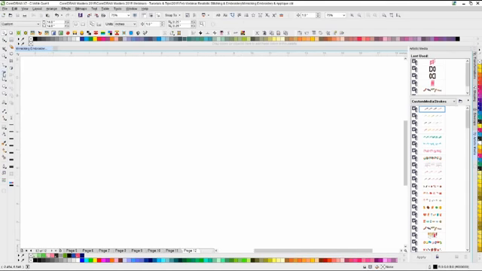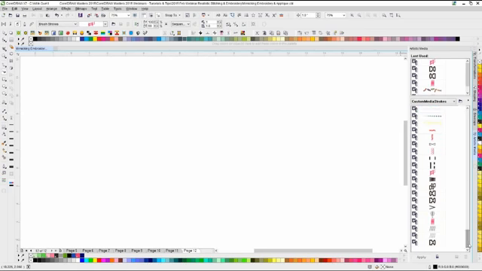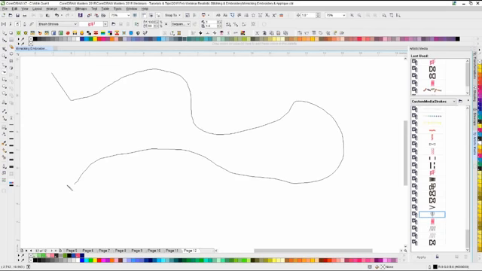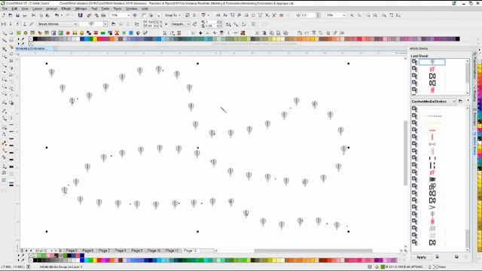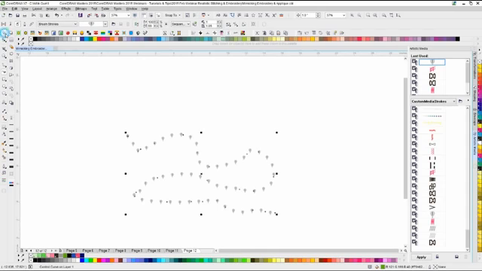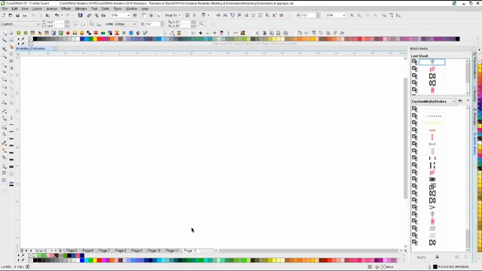Move to another page. Switch to my tool. Grab my balloon. Just draw some squiggly lines, and now we have a bunch of Corel balloons floating all over our design. So there you have it.